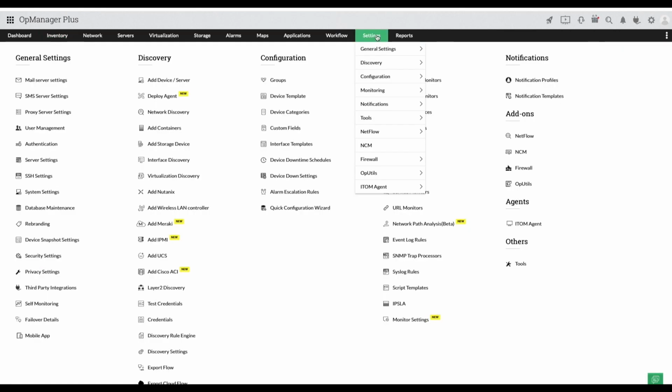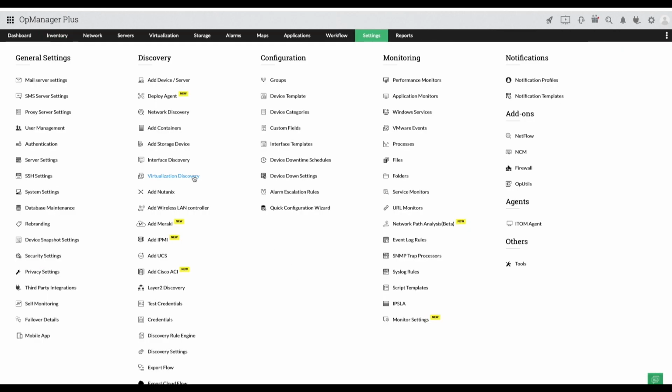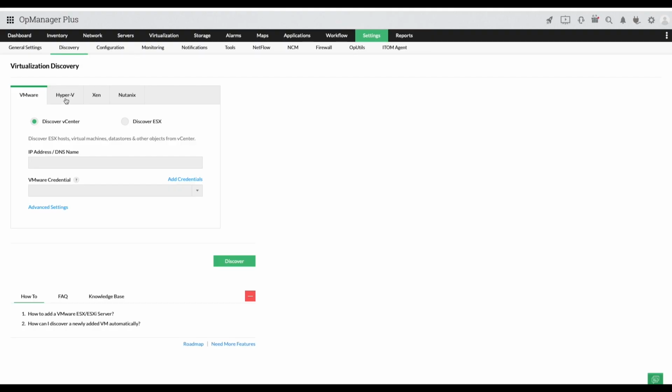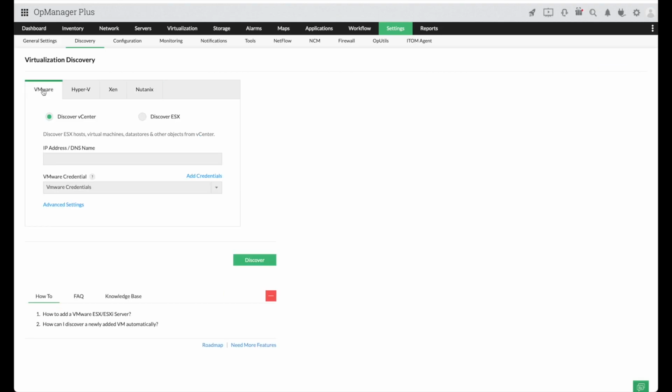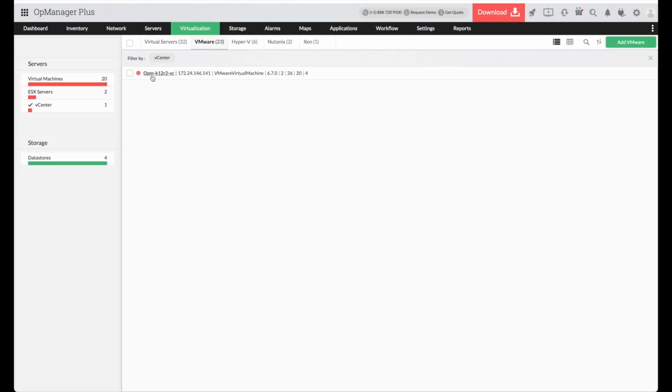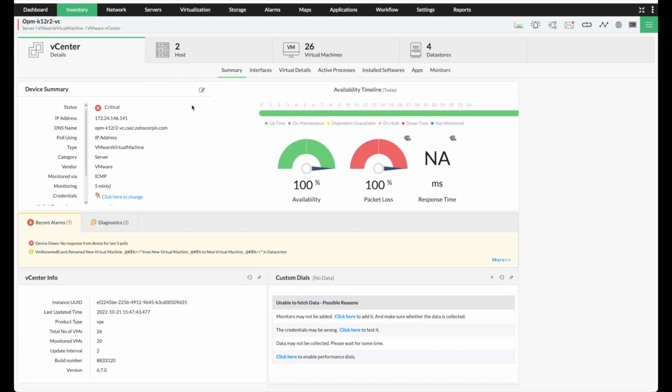Now let's talk about how you discover your virtual environment. We have a dedicated discovery process for your virtual environment. You can just get into the virtual discovery, whether it's VMware, Hyper-V, Xen or Nutanix. You can just provide the respective IP address and the respective credentials and discover. We will be able to get the complete information of your virtual environment. Once this has been discovered, you have a dedicated tab to look at the virtual environment and you would be able to see that right here. Let's say we discovered a virtual environment with VMware, you will be able to have them right here.